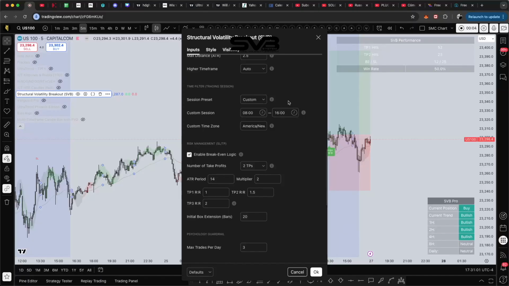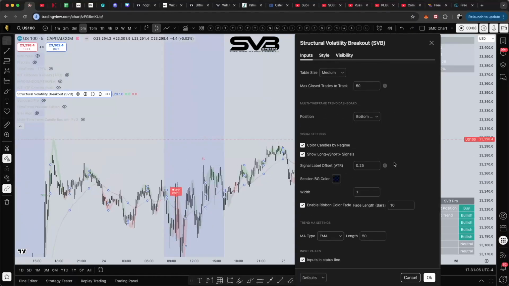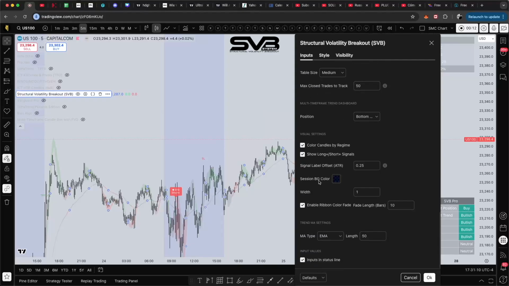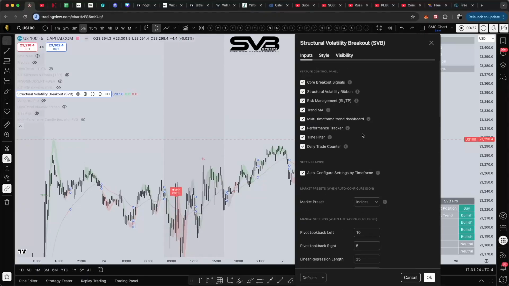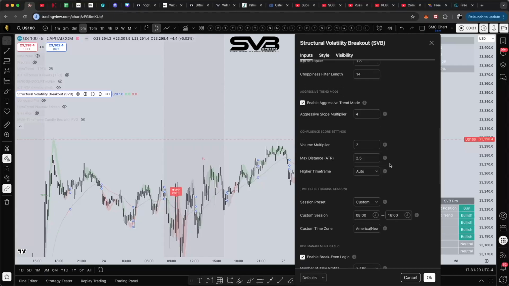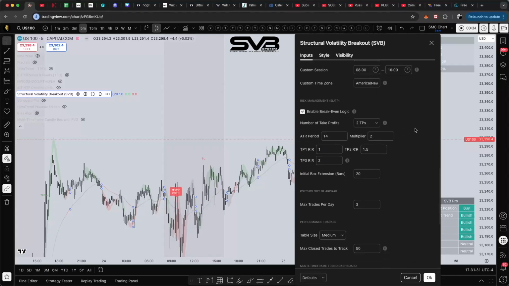So we talk about the filter. Okay. Well, the filter, let me change the color. You want to change the color of the filter? I think it is session background color right here. Normally I put it gray. Did it change? Yeah, there we go. So it's gray now. Let's see what else we discuss about this: aggressive trend mode, time session, TP1, TP2.